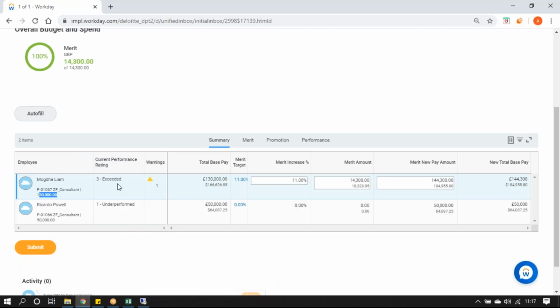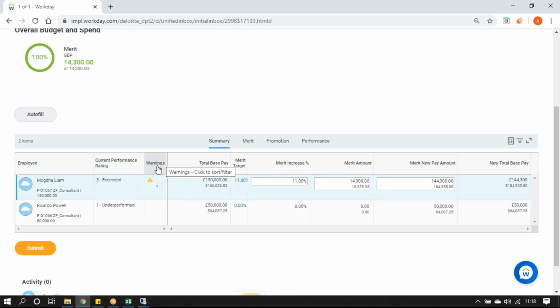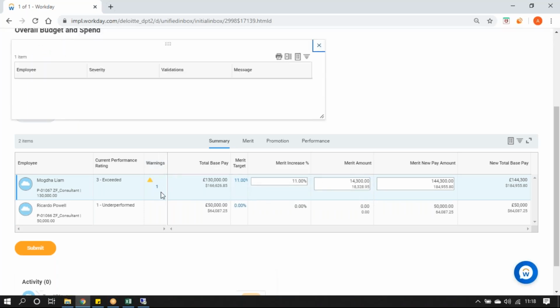These two are known as my individual columns, right? Again, I can display up to 2 individual columns, wherein I can display different metrics or parameters. In these individual columns, I have displayed the performance rating of the worker, and in the next column, I'm basically displaying the warning or error messages. So for example, if I open this warning message, it says that the new base pay of the employee exceeds the maximum pay range, right?